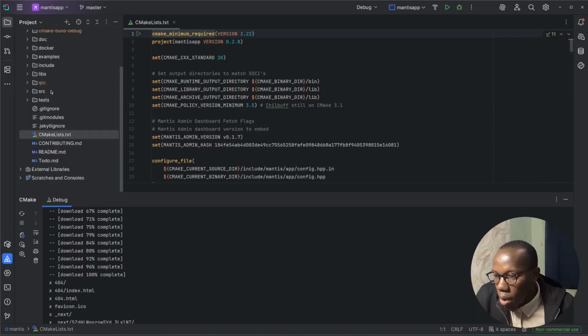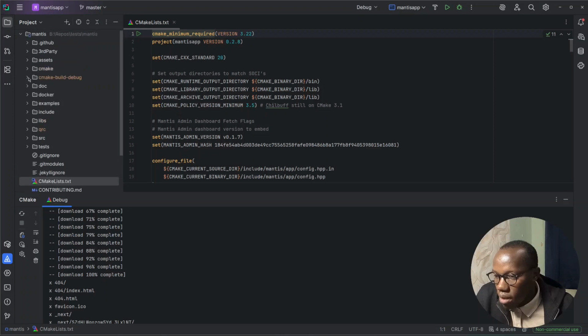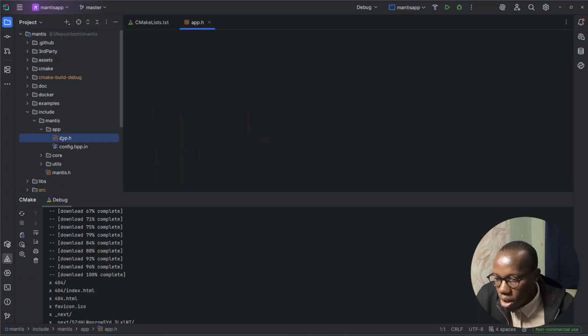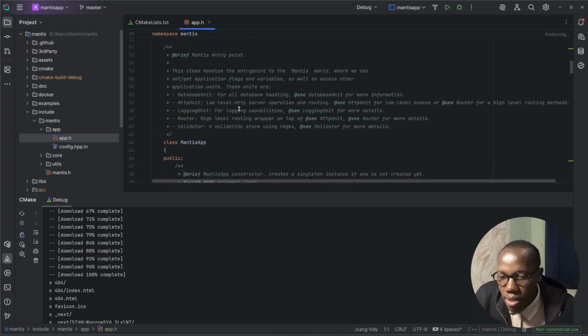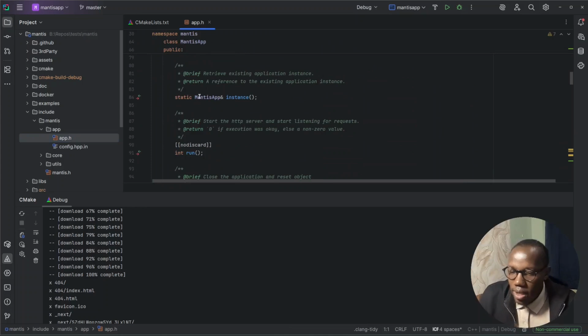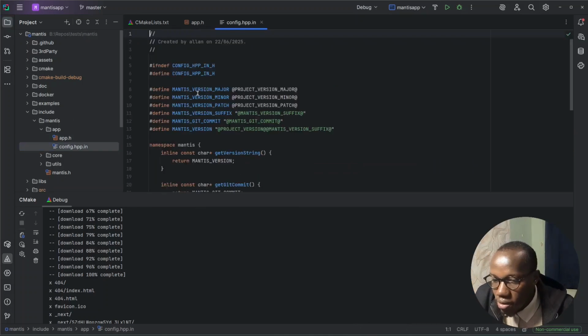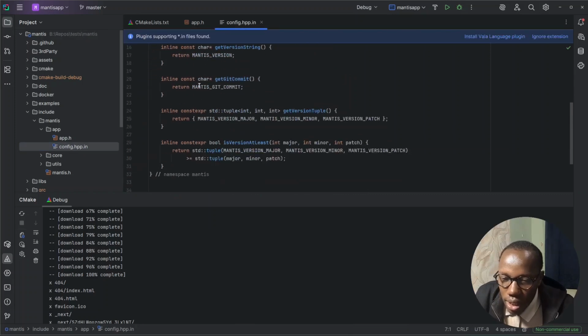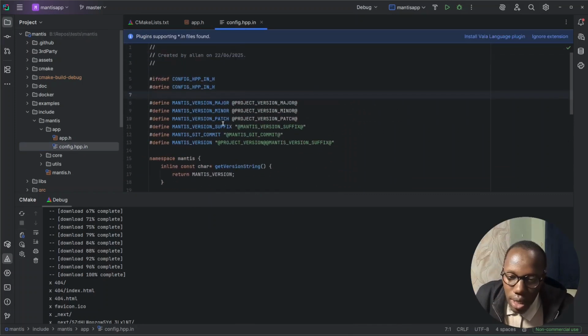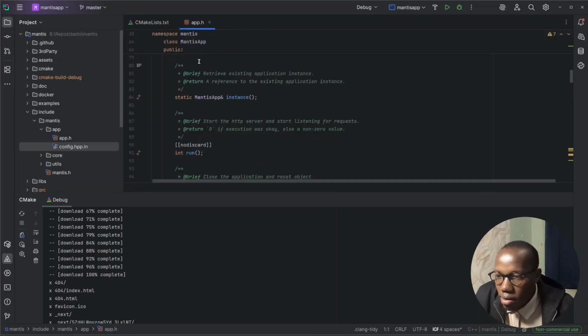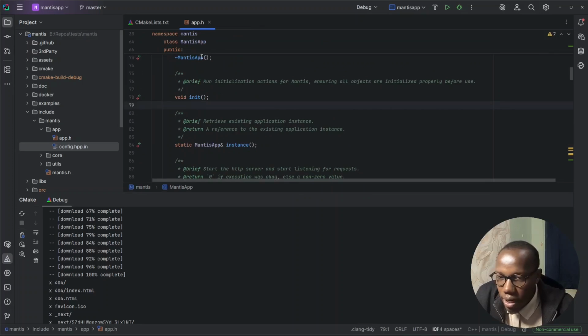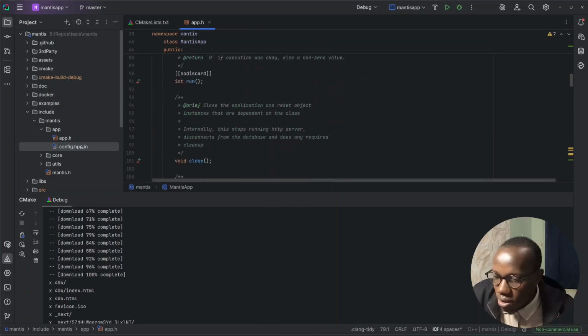So a walkthrough of the codebase itself. If you come to include, you have the Mantis, and then under app you have the app.h, and this basically has everything to do with starting the application itself. And then the config is basically a template allowing you to inject particular versions at build time. So when you're running CMake, it will create a config.h file that will be included inside the binary.